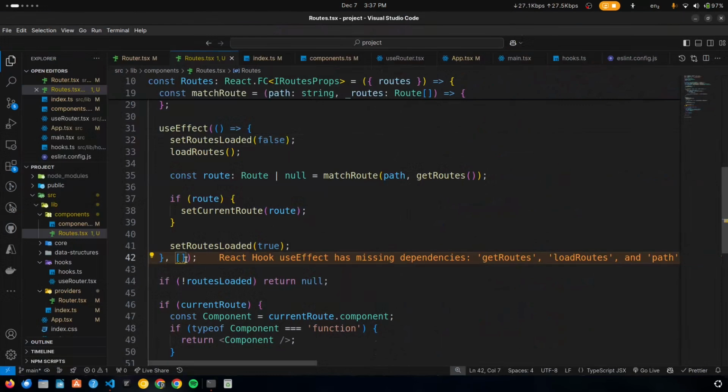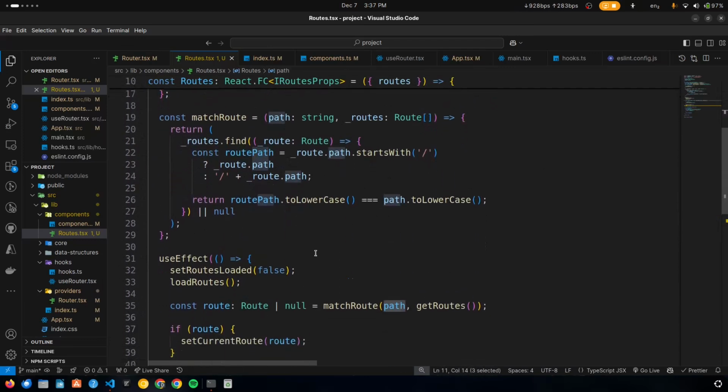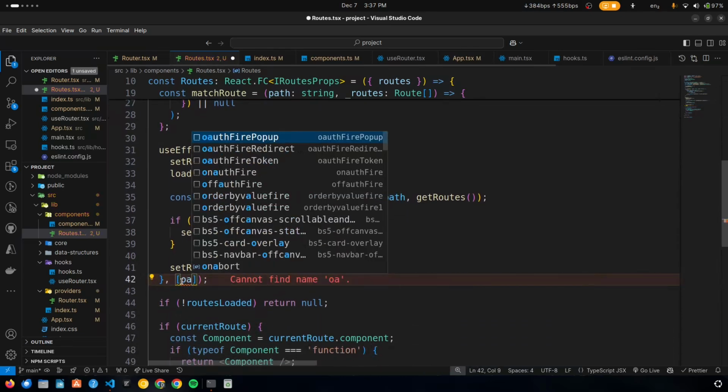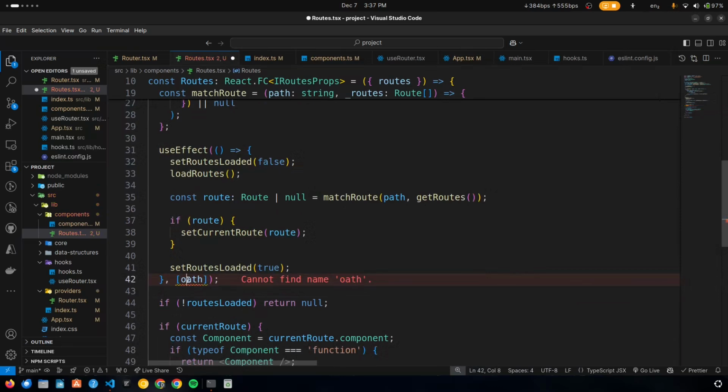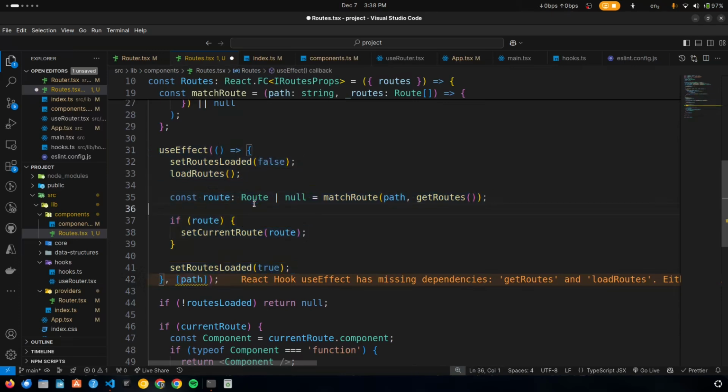So for that, now we have to use our dependency array. In the dependency array, we can see that we have a path from the useRouter hook from the router context. So we have to add the path in the dependency array. This path will tell us that whenever our path gets changed, our home route will load, so this useEffect will run. So at that time we will get our result.